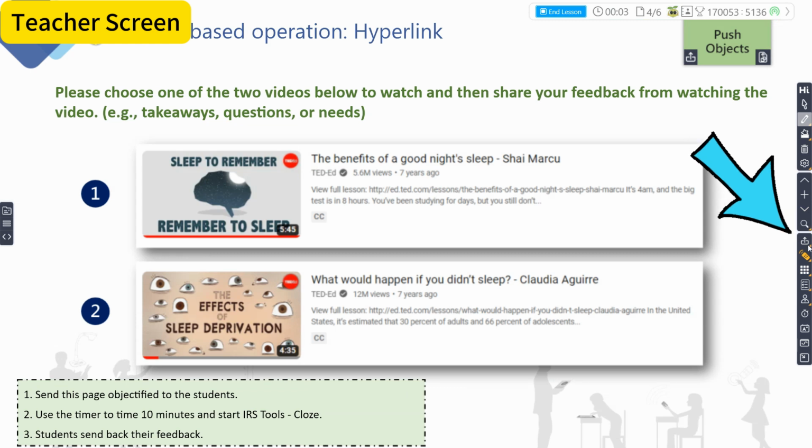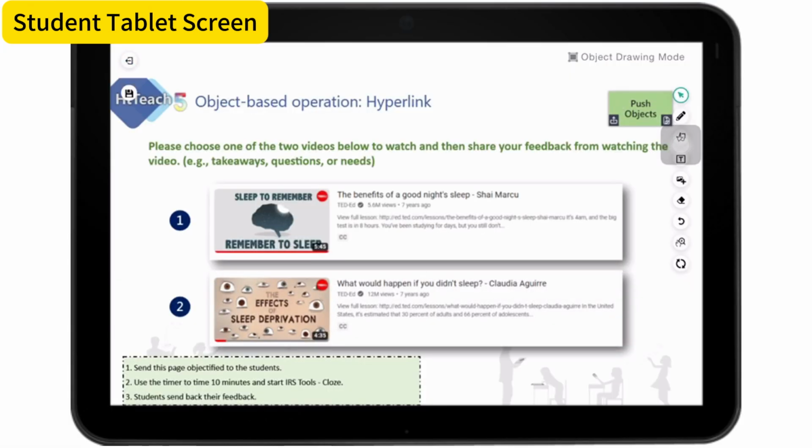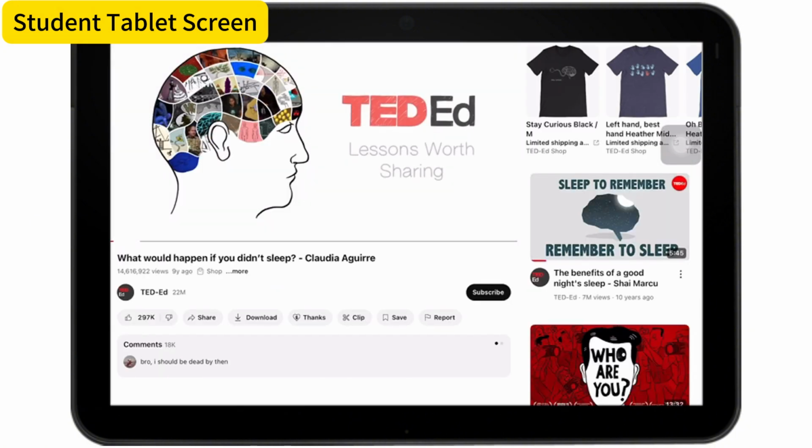Next, the teacher can switch to the following page and click the Push button, selecting Push Page with Objects button to push a page with a hyperlink to the students. When a student receives the page, they can open the editing screen and click on the video hyperlink to see the URL. Clicking the URL will play the video.